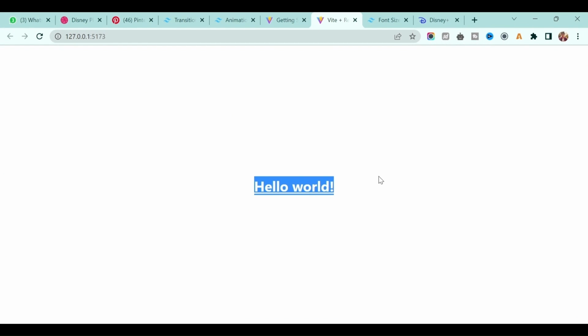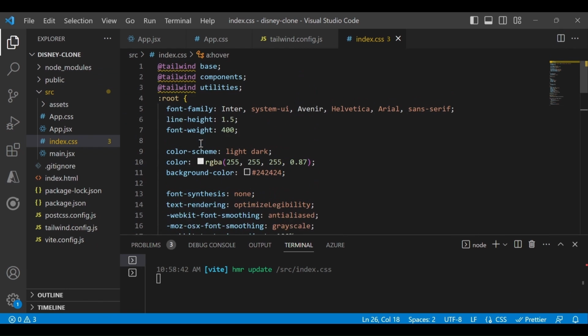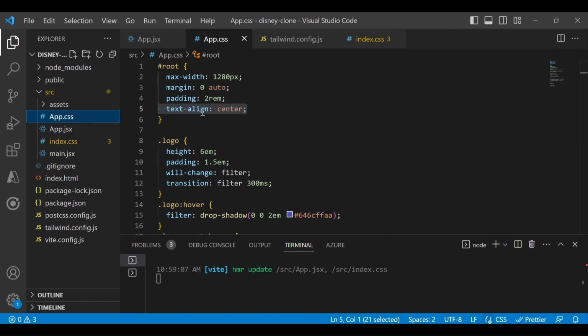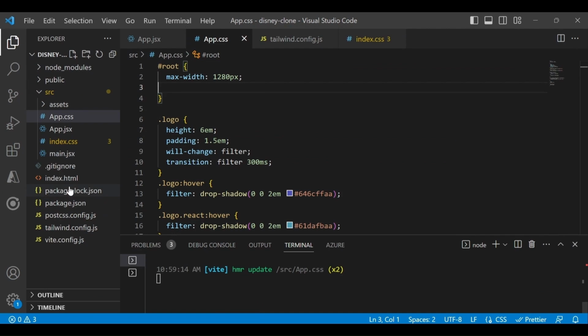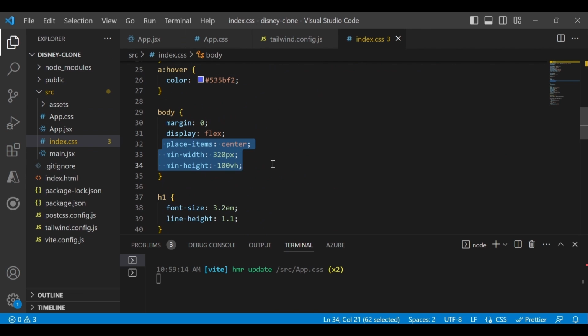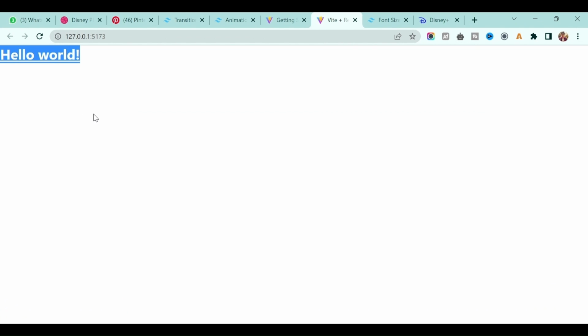If you see our application, we have this hello world in the vertical center. So what I will do is remove that particular style sheet. If you go to the app.jsx file, this app class name was there. I removed it, so that style sheet is no longer applied here. And for this root, I will also remove the margin, padding and text align, and save it. If you go back, you will see it moved to the left. Also in index.css, you have to remove this whole block, the place items center, minimum width, height and everything. If you go back, now it's coming in the left corner. That's what we wanted.